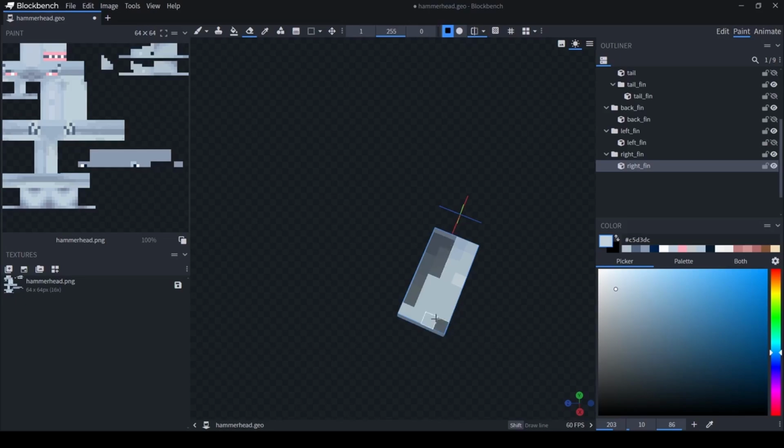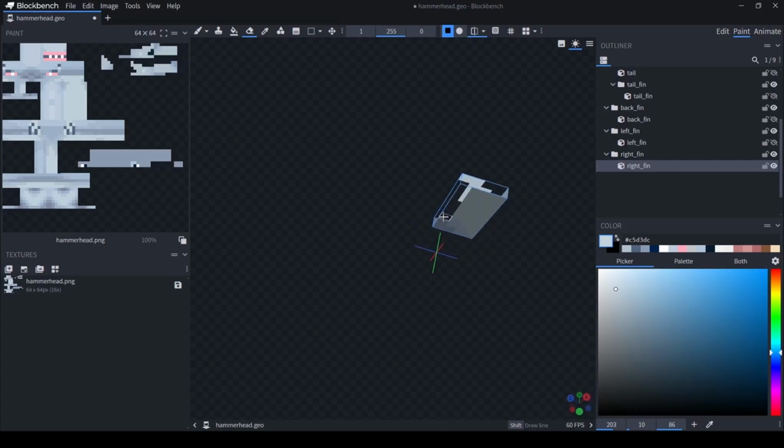I think you hold shift and click on the little eye. It's either shift or control or alt, I can't remember. Maybe shift. I'm just deleting the edges because I just want one flat piece of 2D geometry for the fins, so I don't want the sides to show.